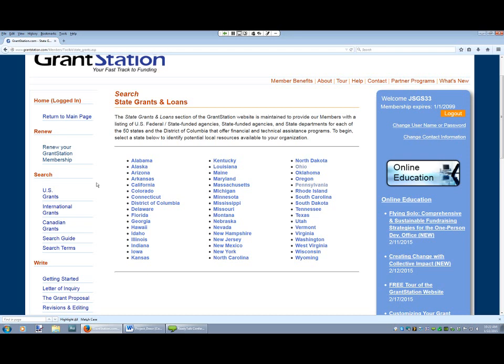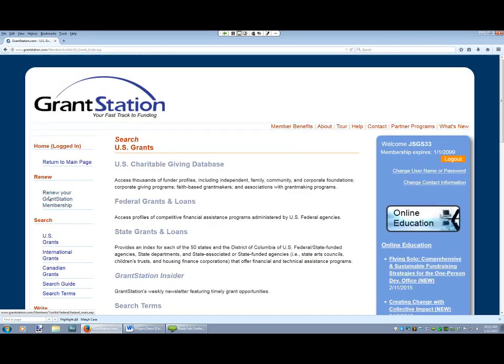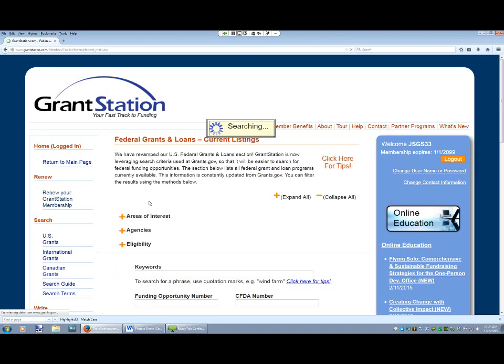At this point, I'm going to go back into our U.S. grants page. And from here, we're going to take a look at our federal grants and loans database. Now within this database, this is something we recently revamped, and all the information that we have here comes to you from grants.gov, which is basically the de facto source of all federal-based grants and loans. What we've done, though, is made the interface incredibly simple and incredibly easy to use.